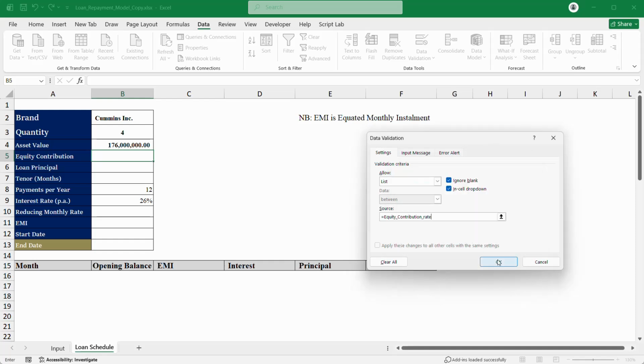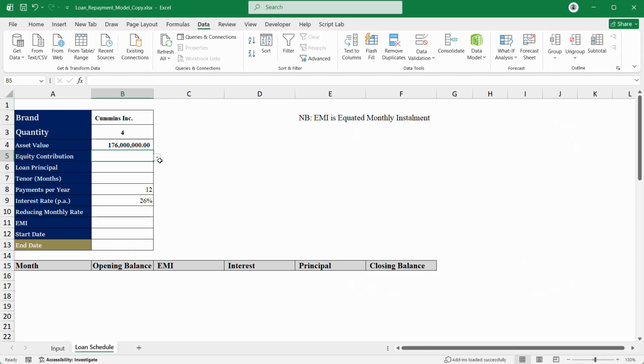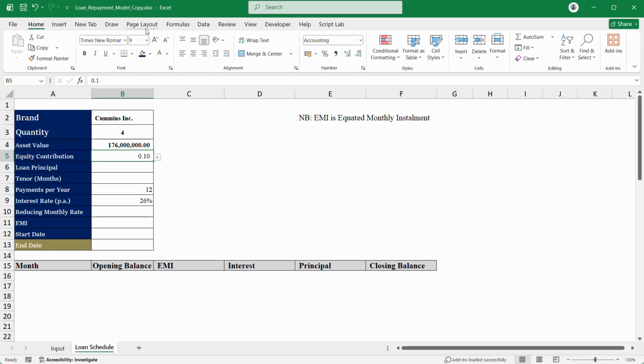The rate. So that means when we are paying 10%, we are making 10%, our loan principal will be how much? It will be 1 minus this. This should give us like 90% times the actual asset value. That means our loan principal will be this.